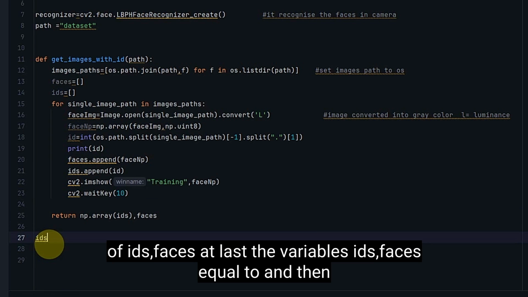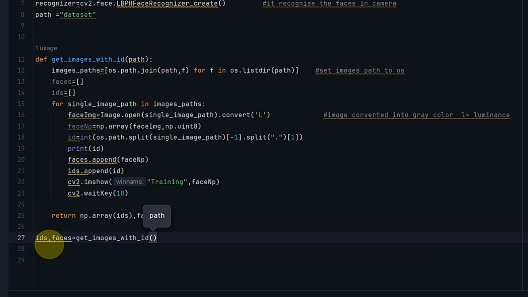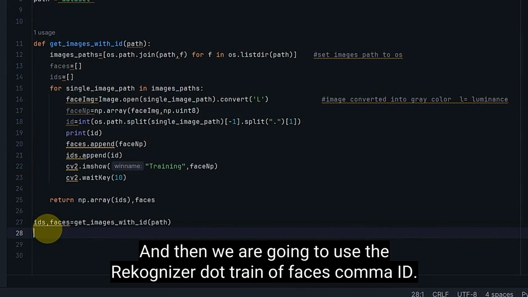At last the variables IDs comma faces equal to the function name, and inside the argument, this value will be stored from that function. And then we are going to use recognizer.train of faces comma IDs.